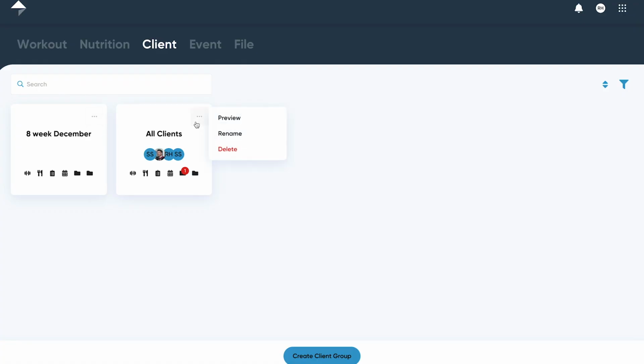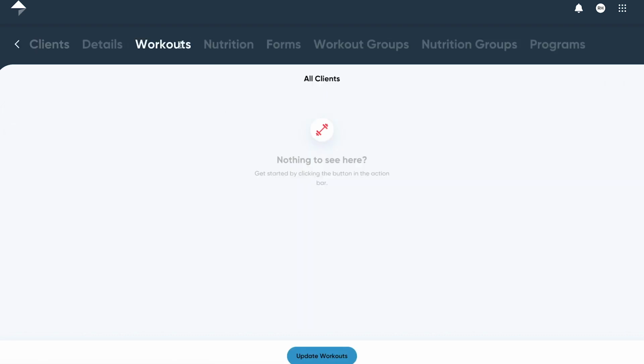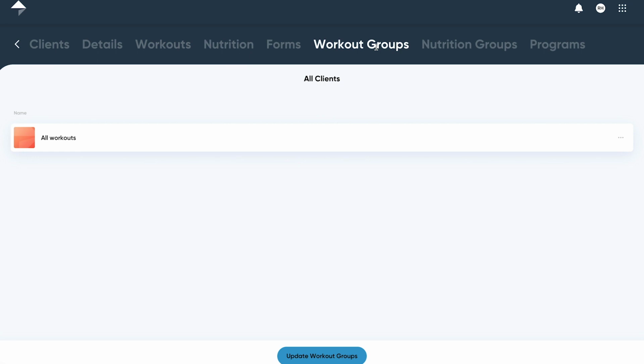So if I then go into, let's just go into all clients, I can message all these clients in one go. I can assign things to them. So I can go in here and I could assign them a workout group. So now you're moving another step. So rather than assigning a workout group to a client, you're assigning a workout group to a bunch of clients, or you're assigning a program to a bunch of clients.